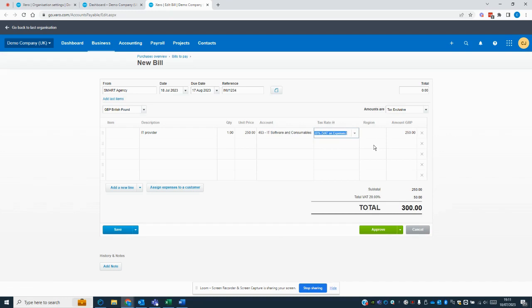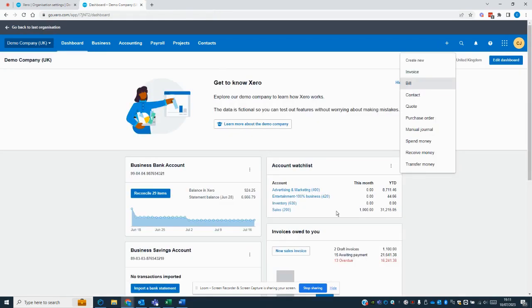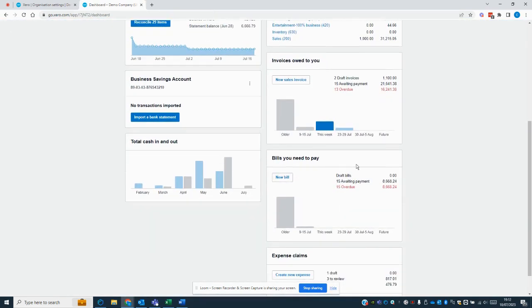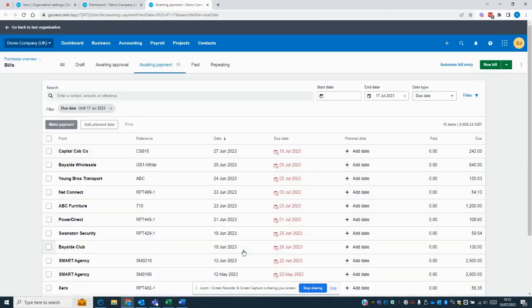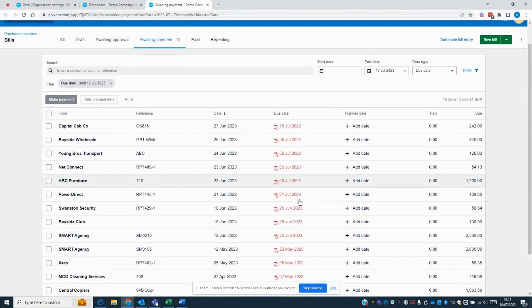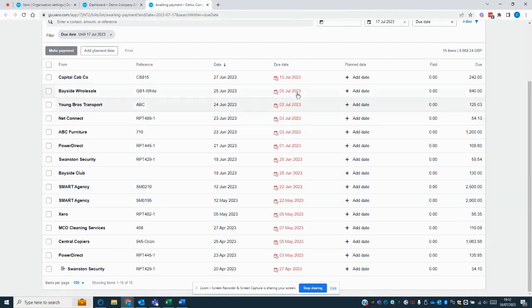Now in Xero, there's lots of ways to automate the entry of your bills. It's very unlikely that you will manually enter one from scratch, as I have just showed you now. And I'll be doing other videos to show you how you can automate this side of your bookkeeping, and it will save you lots of time if you do that. So let's go back to our dashboard. And if we scroll down to bills you need to pay, we can have a look at all the outstanding bills. And again, anything that's red means it's overdue for payment. So we probably want to keep our suppliers happy and go and pay these supplier invoices.